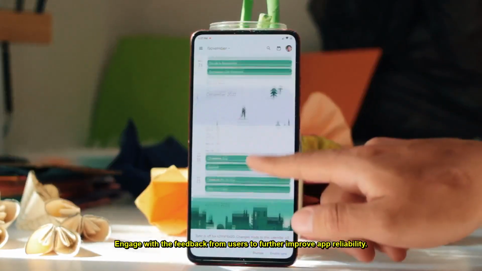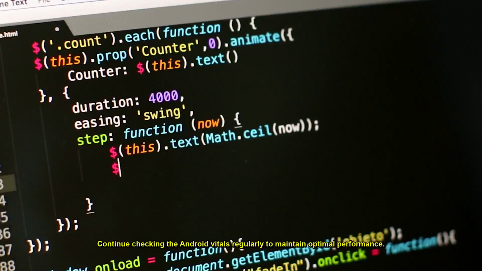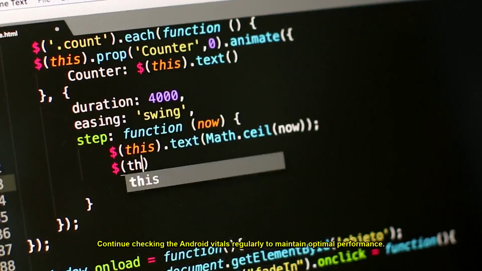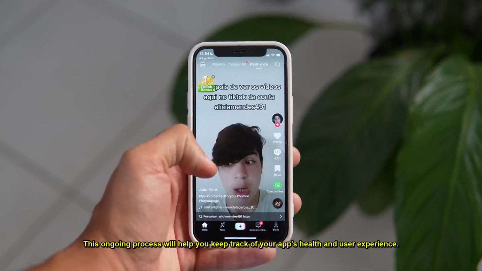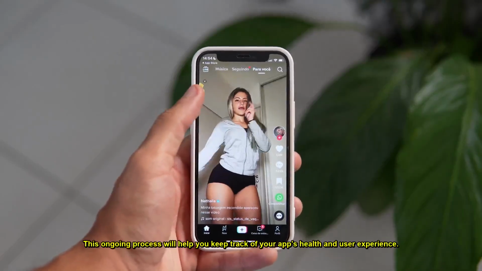Engage with the feedback from users to further improve app reliability. Continue checking the Android Vitals regularly to maintain optimal performance. This ongoing process will help you keep track of your app's health and user experience.